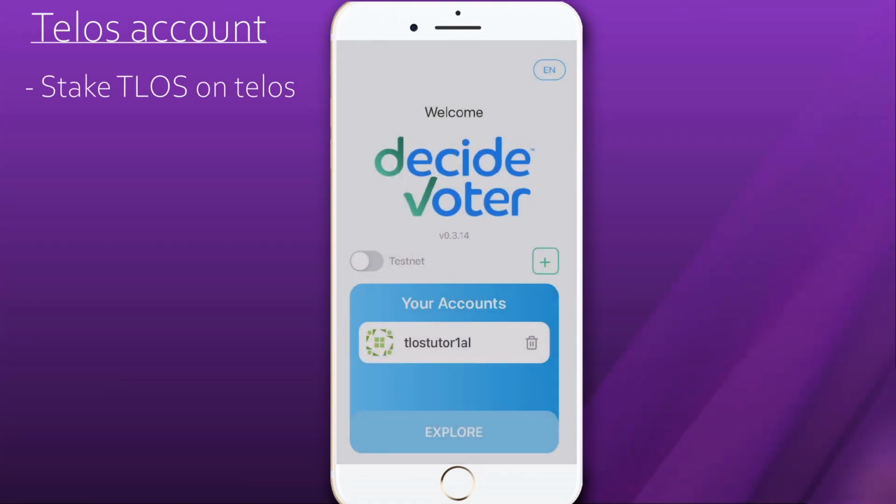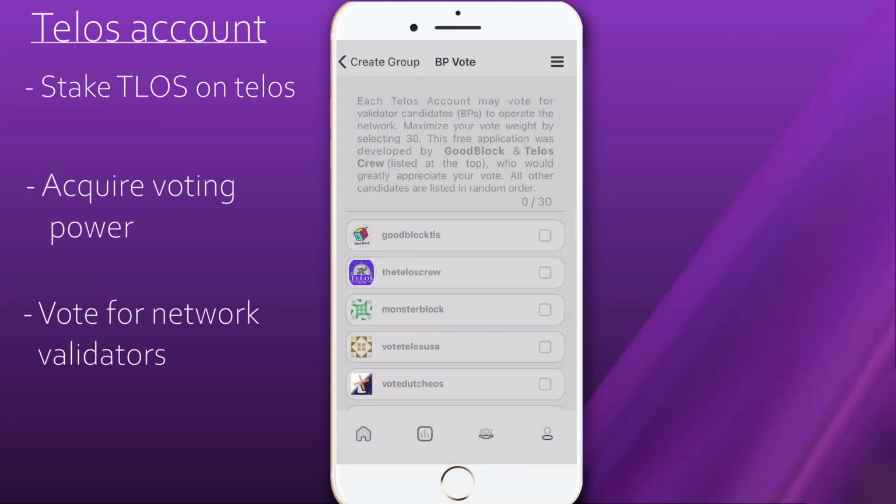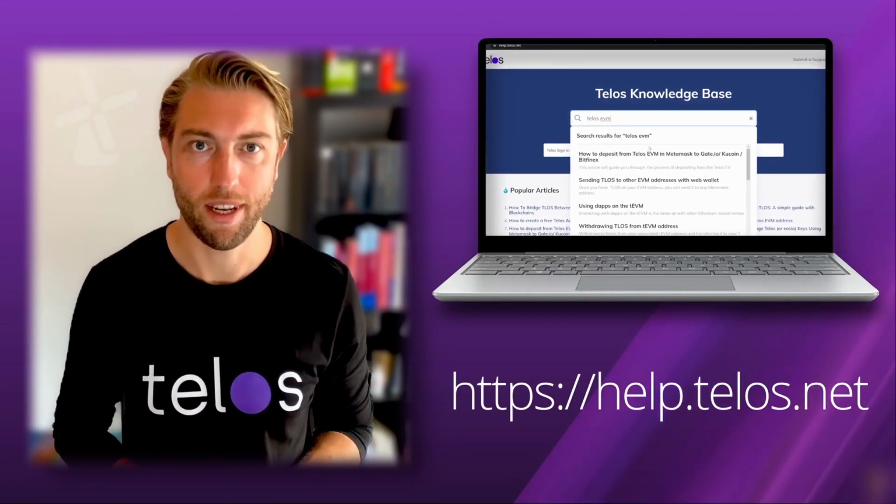If your Telos is staked to REX, you will also get voting power in on-chain governance matters, like voting for proposals and network validators. If you have questions, check out the support center. The link is displayed on screen.